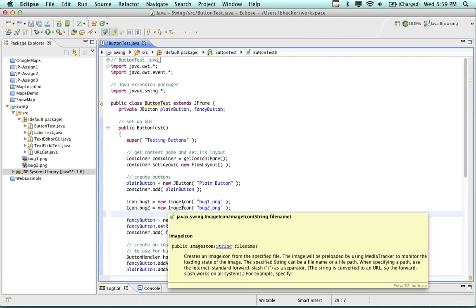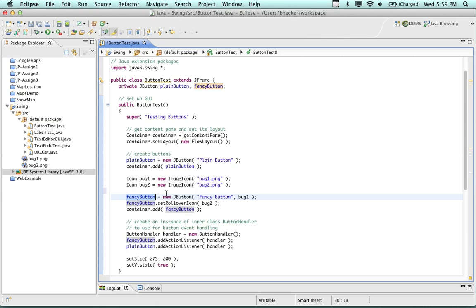So now I'm going to go back to fancy button. Actually, I have to create fancy button. I haven't created it yet. I could have created fancy button up here, but this is kind of like a sequential process. So fancy button here is going to be equal to a new JButton, with fancy button having bug one, which is my image.